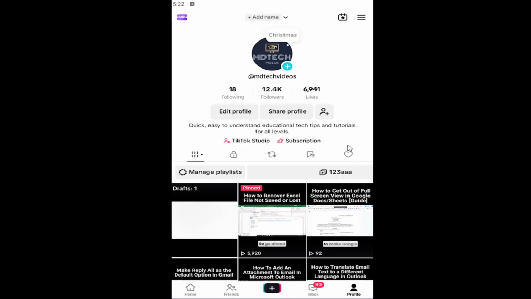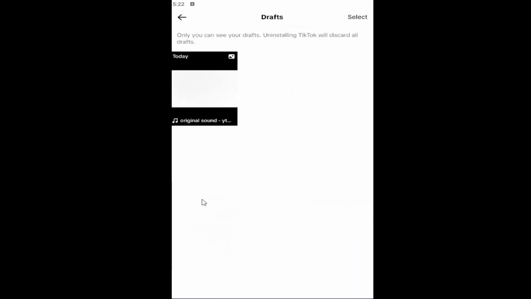So all you have to do is select the profile button in the bottom right corner of the TikTok app. And then you should see a little menu icon up at the top. It says latest. Go ahead and left click on that. Drafts should be the first file in here. So if you go ahead and left click on that, any files in drafts should be listed here.